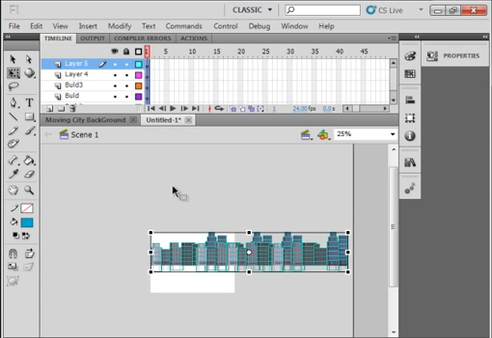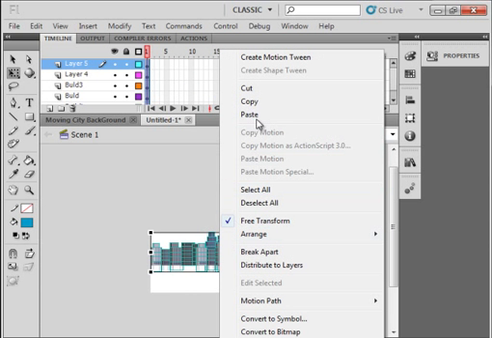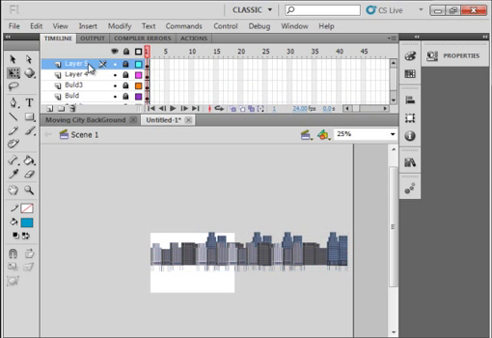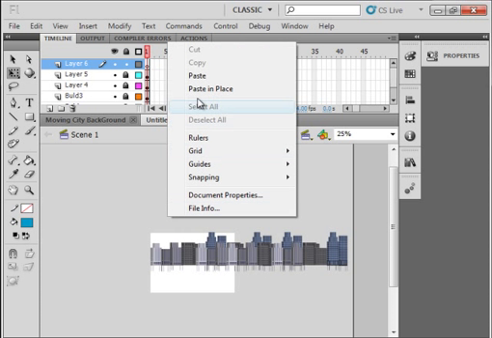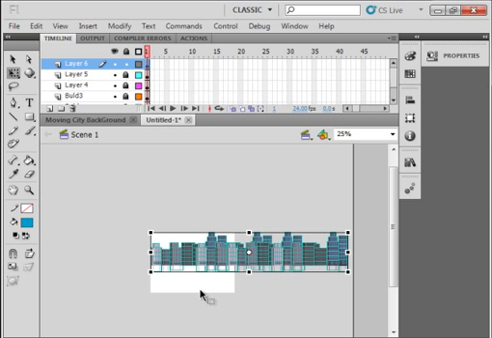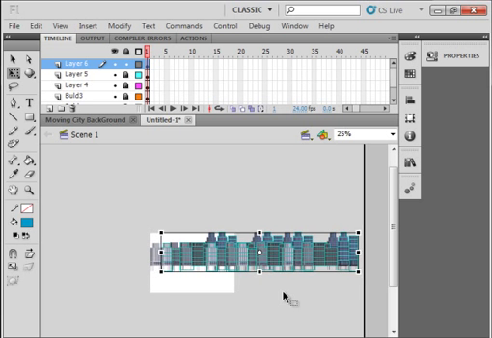Unlock them all. Right click, select all. Get the crosshairs. Copy. Lock all the layers. Put in a new layer. And right click, paste it in place. And now use my arrow keys. Move it over.